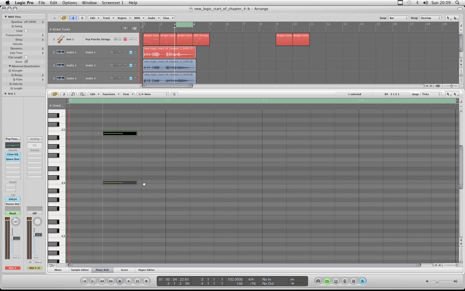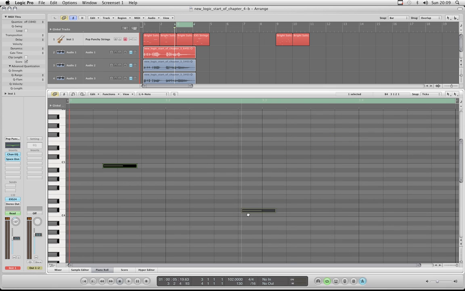Tap Shift and relock it. Now it's locked in time. Tap Shift to unlock it. Now it's free again. Bring it away from the original note position. Tap Shift and it relocks to pitch. Tap Shift to unlock it. Bring it back near to the original start position. Tap Shift to relock and it relocks to time.